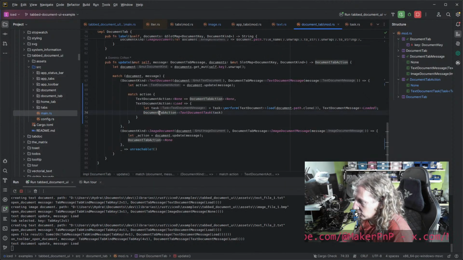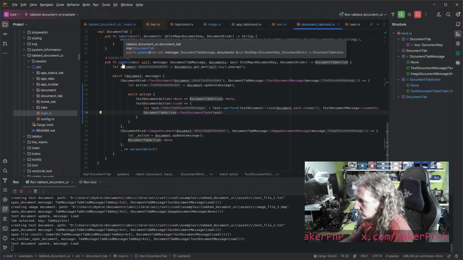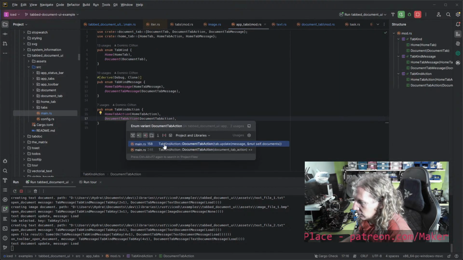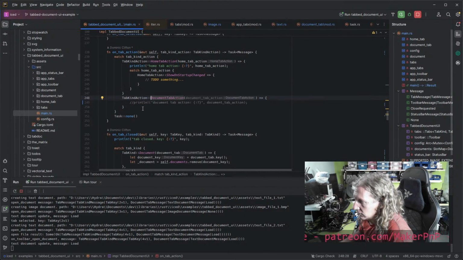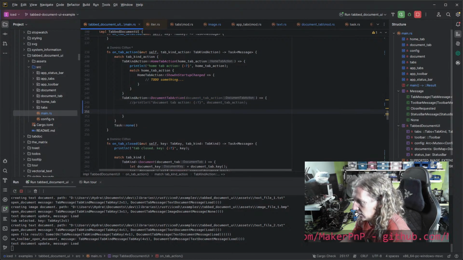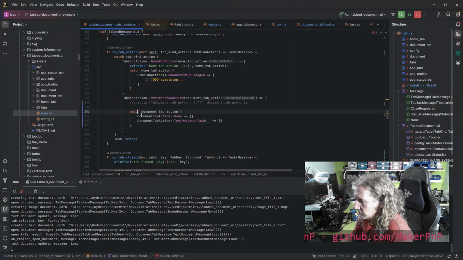So where this is called, we wrap it in one of these. And then we don't do anything with it. Right. So here we need to do something. I don't know what. But these are the things that we have to do.